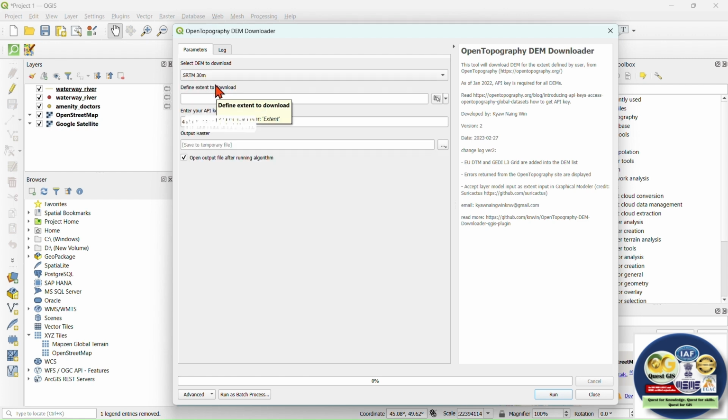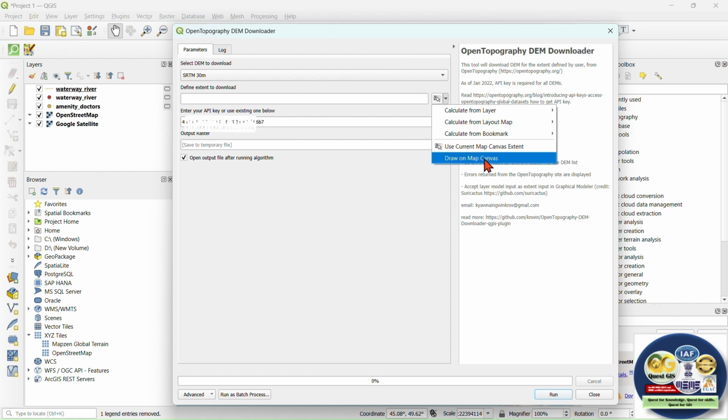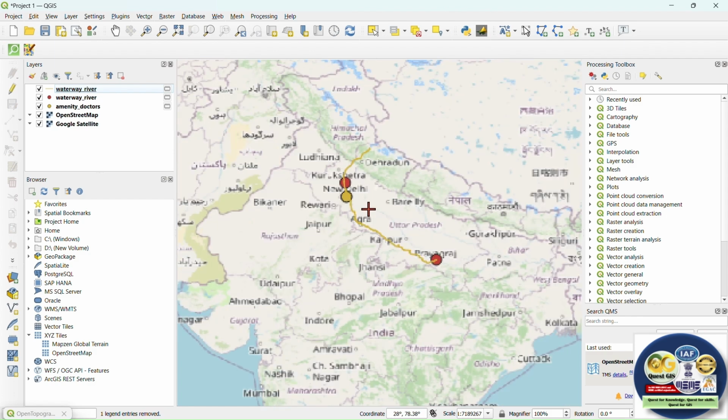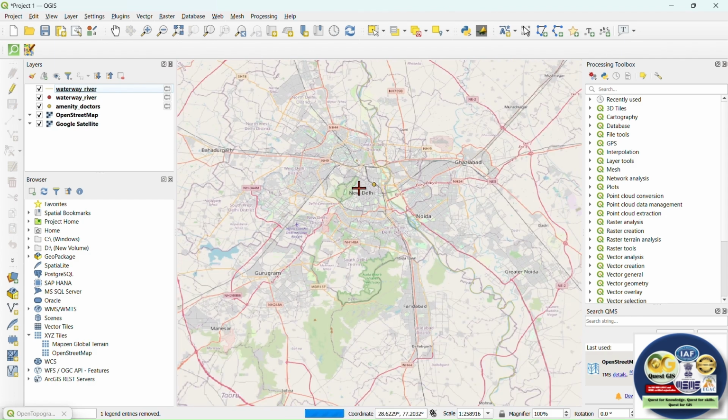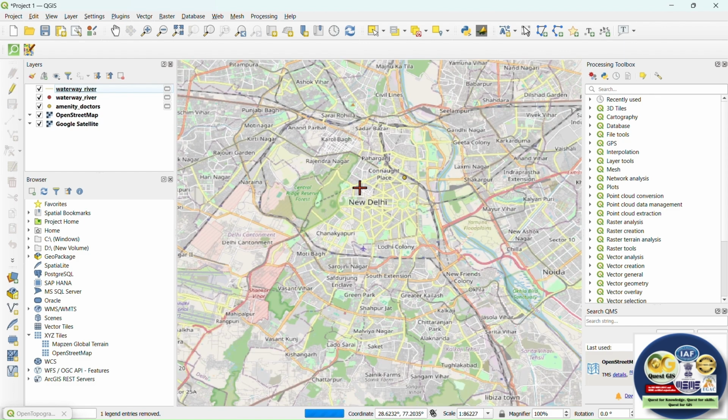So let's define the area of our extent. I do not have any area of interest defined beforehand, so I'm going to use this draw on map canvas option, which is quite handy when you do not have any layer defined for you. I'm going to zoom in to my area of interest, and then I'll make a rectangle to define the extents. Just make a rectangle using the left click of the mouse.